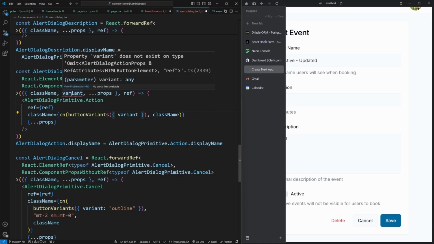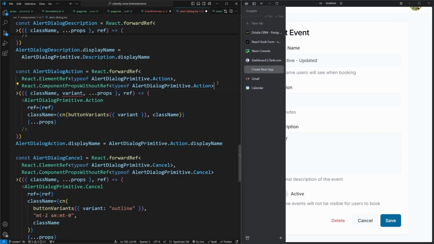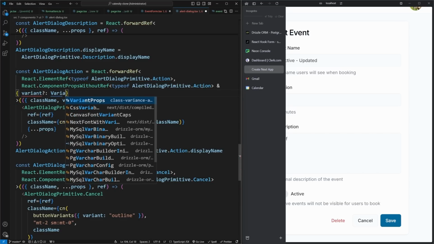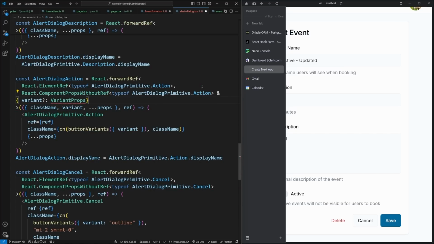And to get the type for this variant prop, after this, we want to concatenate this type with our own type, which is just going to be a variant, which is optional. And it's going to use the variant props from our button here. So we can say VariantProps typeof buttonVariants. And we specifically want to get the variant property from that.